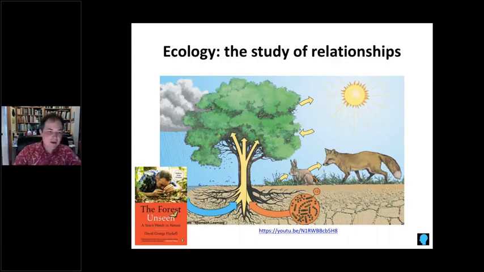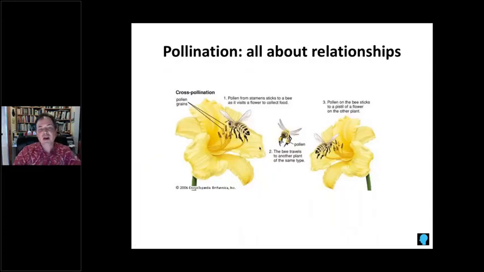David George Haskell does an amazing job at describing these relationships in really poetic form. So if you'd like that kind of read, The Forest Unseen is beautiful. And if we had more time, I would show you this nice video where he talks about these amazing relationships. Of course, pollination is all about relationships.